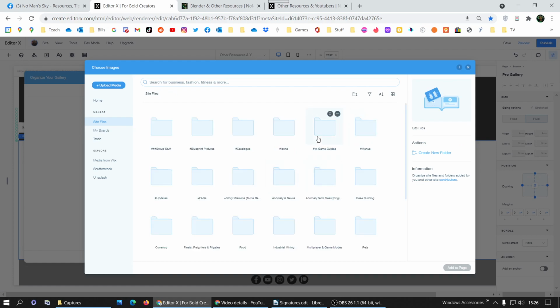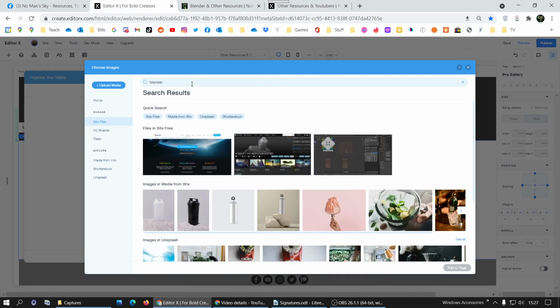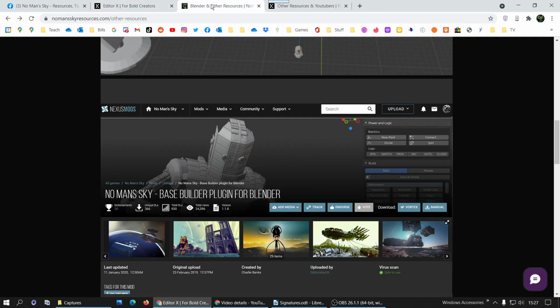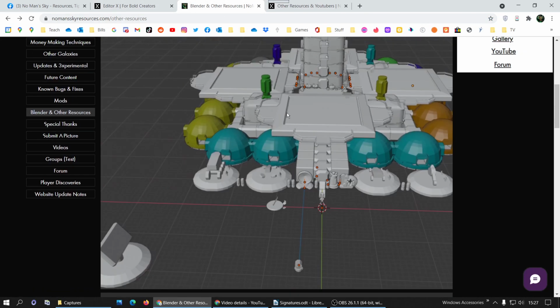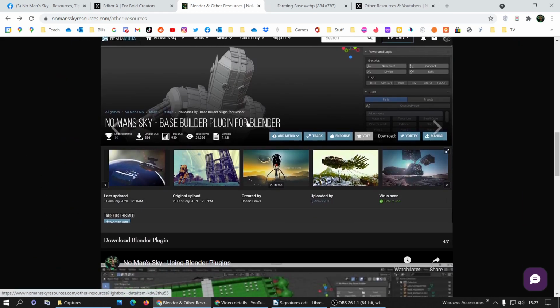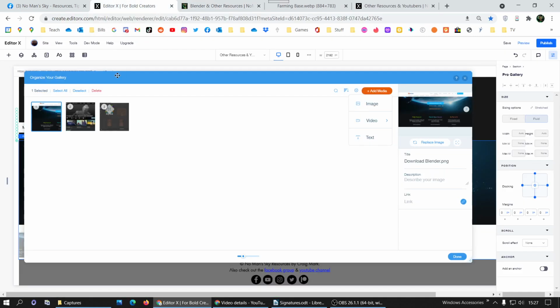I really don't know where they would be. I guess I'll just have to try and... There's only 3 of them. Right, that one was base. Farming base. Right, Blender for plugin. I just got that, didn't I? Yep.